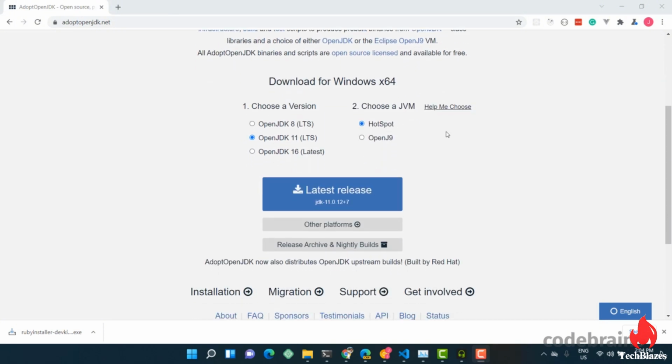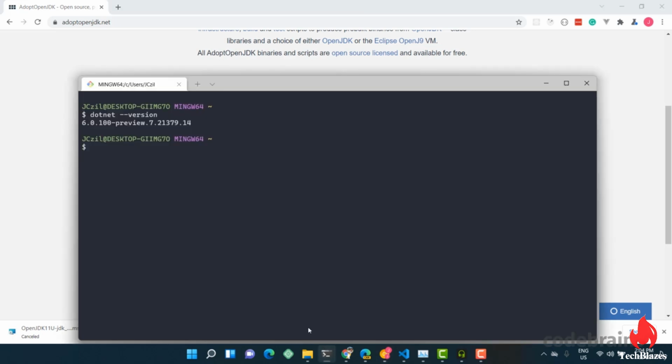I just stick with the first option, and I download it. You'll have a downloader. This may take a few minutes. Because I already have this downloaded, I will cancel this. And I will go here, and I'll see that Java is installed. I'll do java --version, and I'll see that I have the OpenJDK 11 installed on my computer.